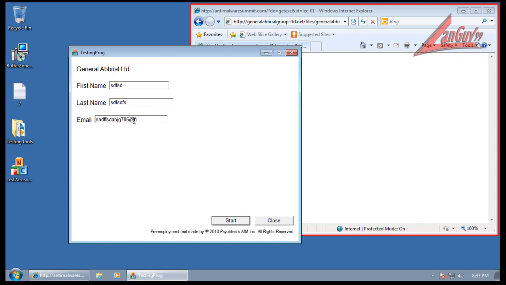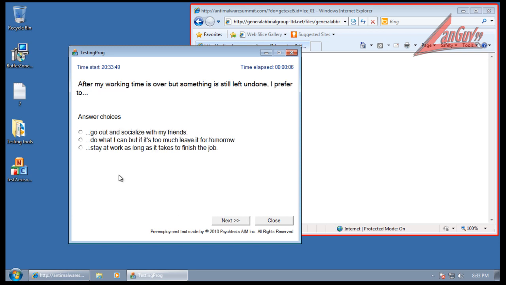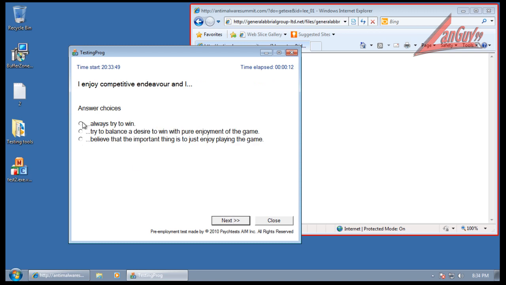I'll just put some fake stuff in here. Testing program. This might be some program, Psych Tests AMI, that pre-employment test made by Psych Test. This program probably shouldn't have made it out on the web. This is funny.